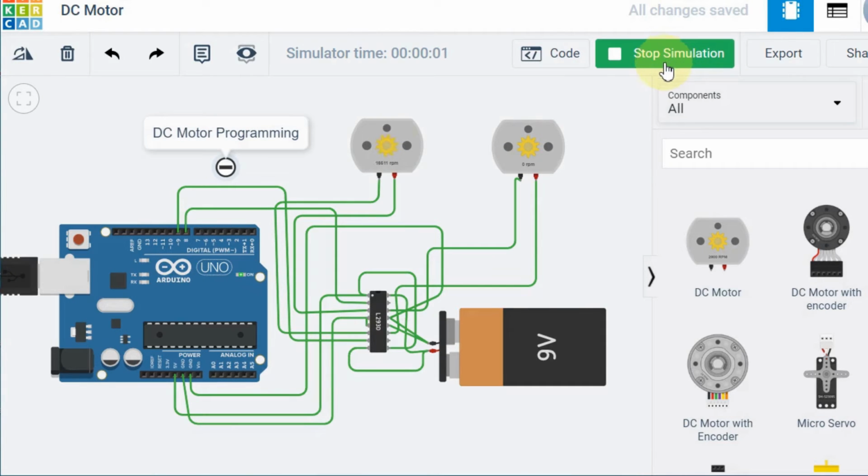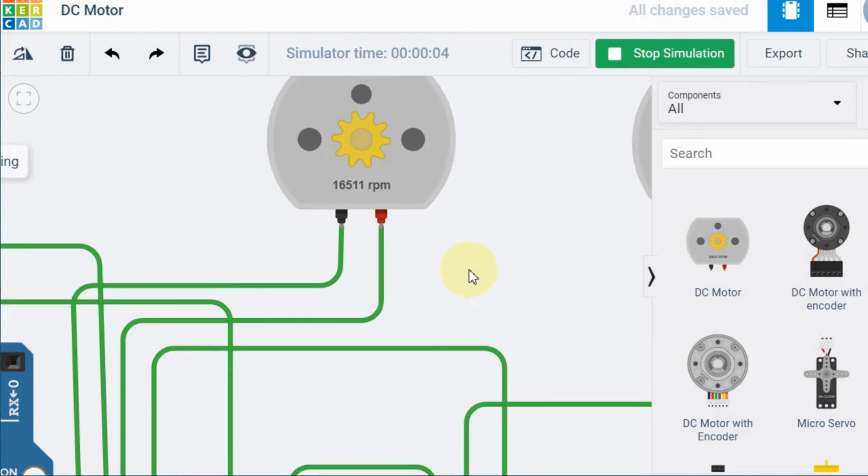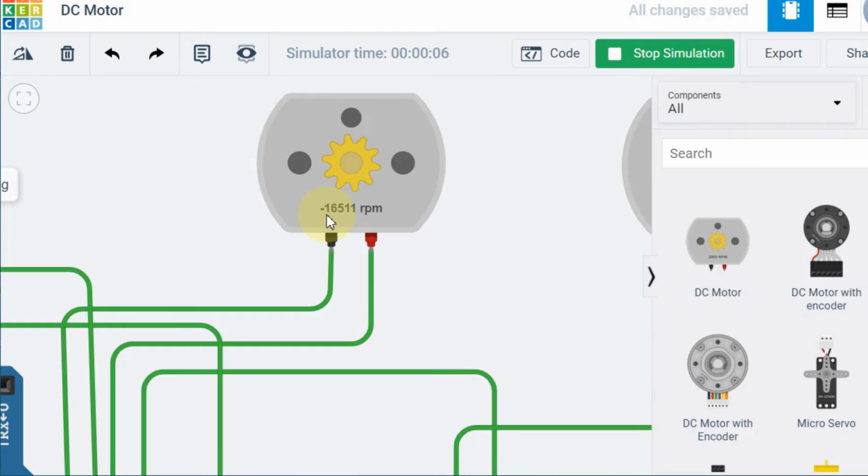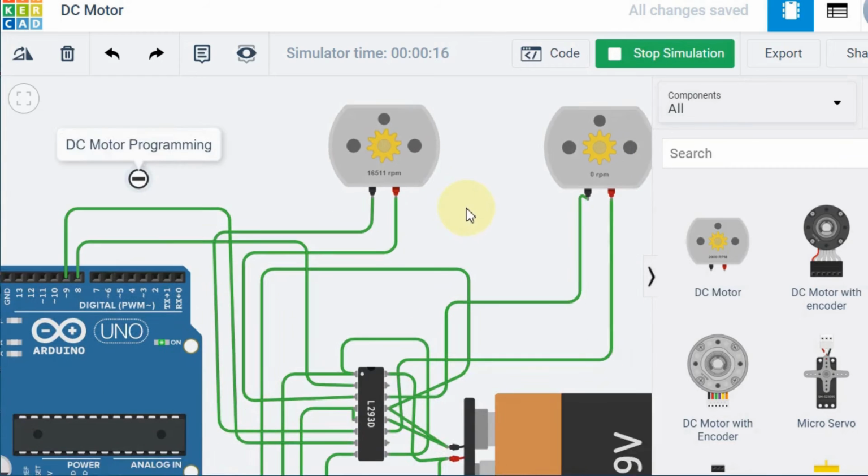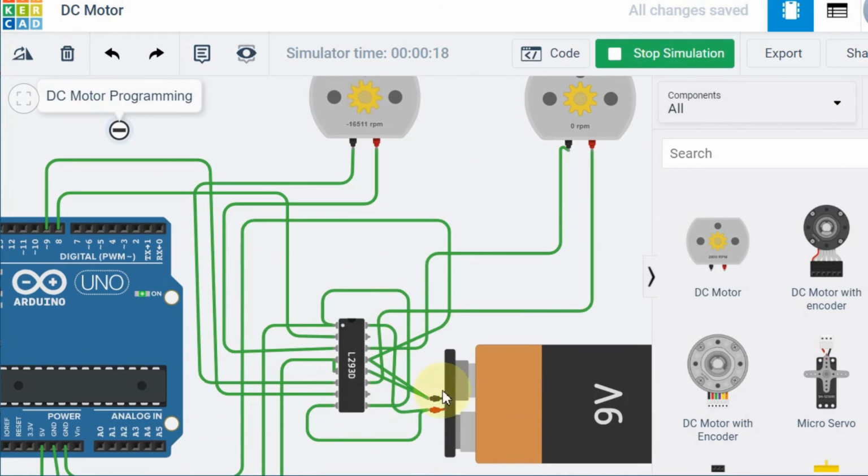Now you can see the symbol here indicating whether it is rotating clockwise or anti-clockwise. We have given 2 seconds for clockwise and 2 seconds for anti-clockwise. This way we can verify that the driver circuit is working fine, and also that it is amplifying the voltage. This is how we need to connect the driver circuit to control the DC motor.